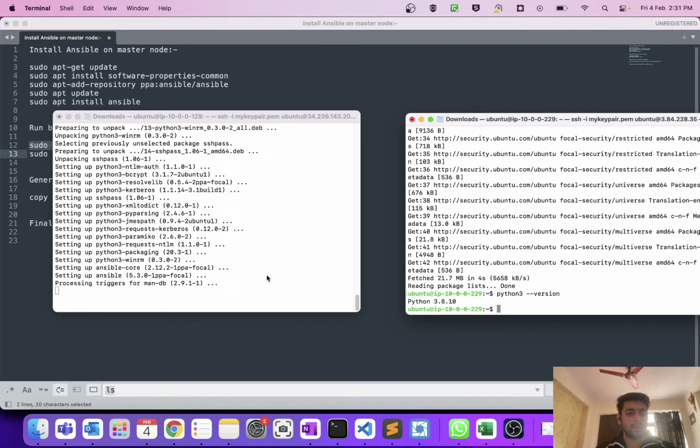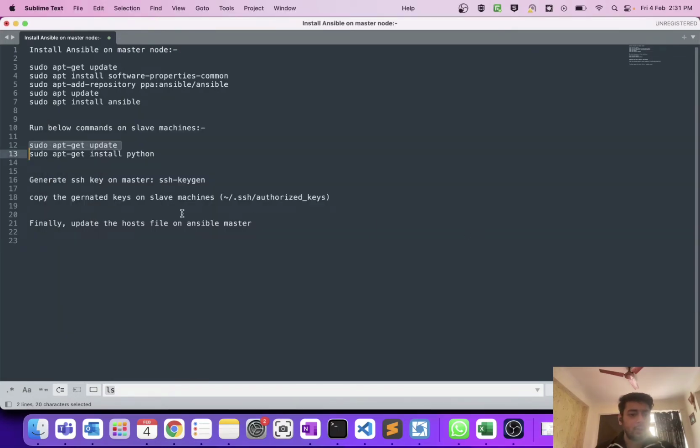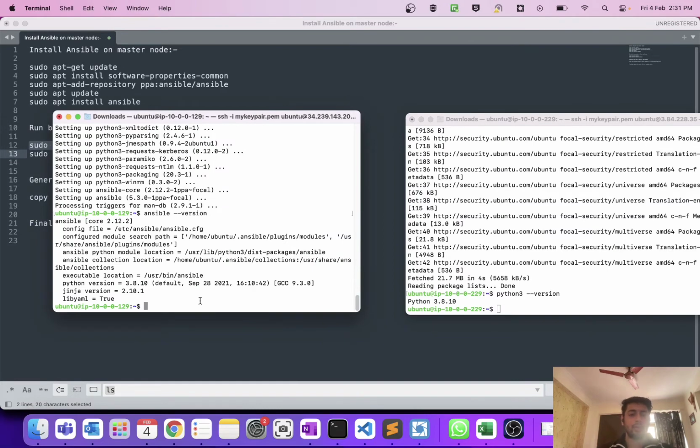It's almost done. Now let's do ansible --version. Okay, so Ansible is installed. The config file is /etc/ansible/ansible.cfg. So till now we have installed Ansible on the master node and the slave node is updated. Now our next task is to create connectivity between the Ansible master and slave.